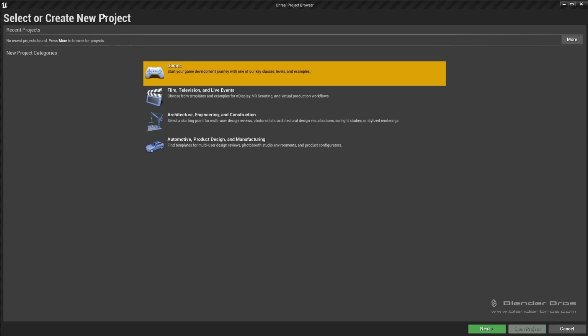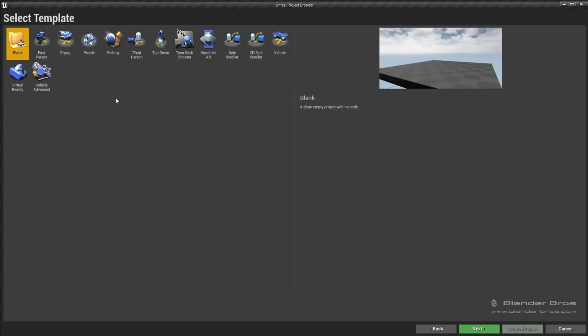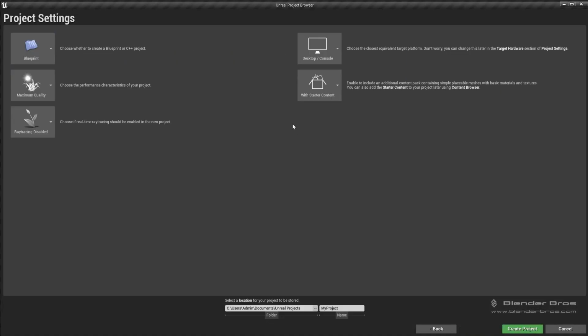So download Unreal Engine. I don't think I need to make a tutorial on that. You can just Google Unreal Engine and download it. You're going to go to Games. I'm going to go to Next, and I'm just going to use a blank scene. We don't need to use any sort of pre-built scene. So blank, we're going to go to Next, and I don't want the starter content, so I'm just going to choose no starter content, like that, and then click on Create Project.